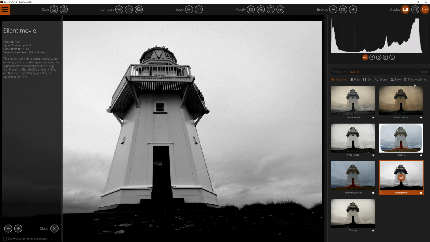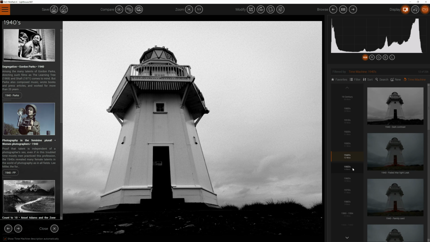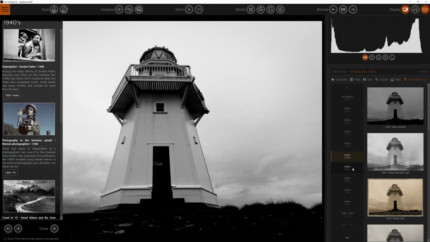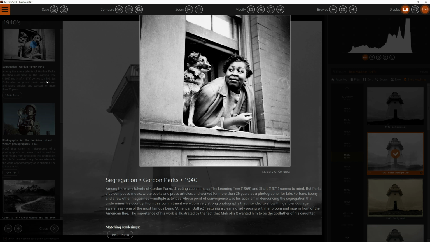To that effect, we have the Time Machine option. What Time Machine does is it takes all of DxO FilmPack 6's 84 film simulations and groups them by the year that they were invented. So for example, if we go to 1940s, we have 12 different films, and we have a description about each of these different films. So for example, we have 1940s Parks film simulation, and it tells us a little bit about the photograph that it was based on. Gordon Parks, 1940, and this particular image here, which we can click on and expand and read.